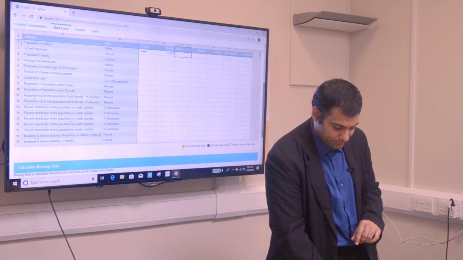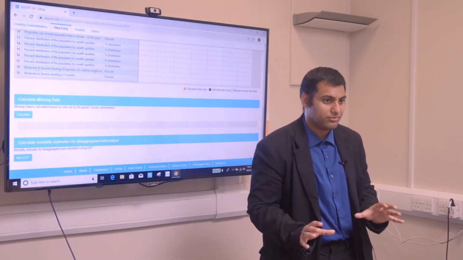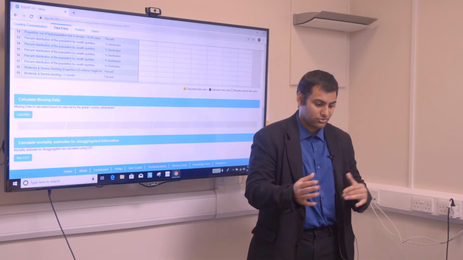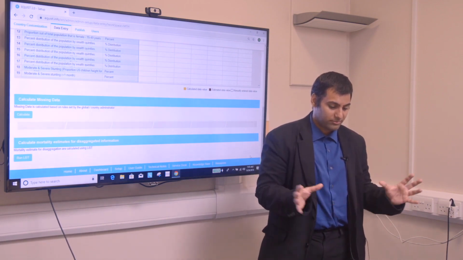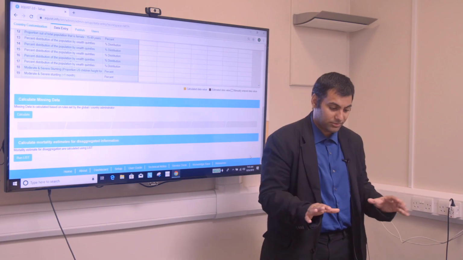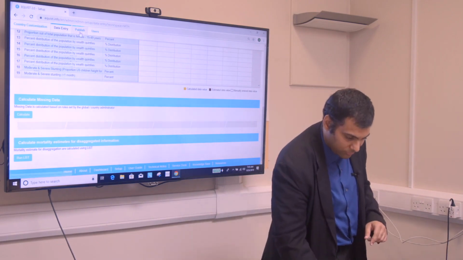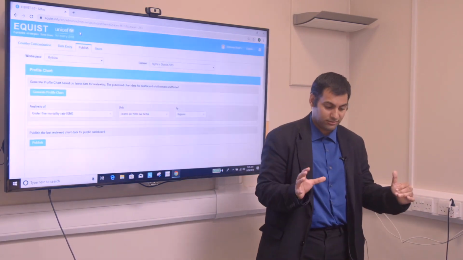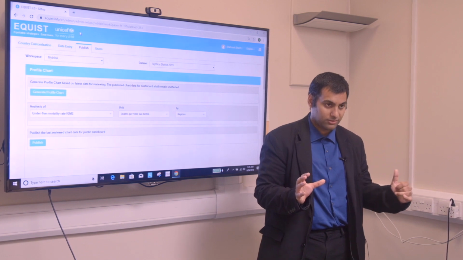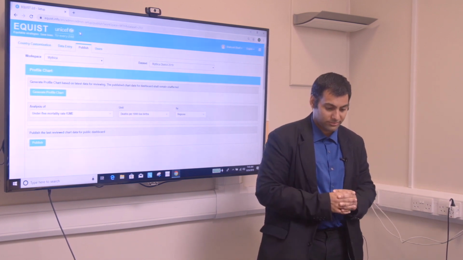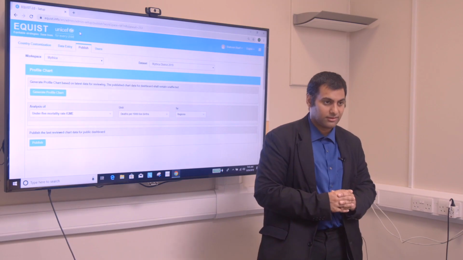So this is, in a very brief nutshell, what's at the back end. It's for the workspace administrator to customize and publish the data. And once they publish it, it'll show up on the front end of EQUIST. So that's how it works from the back end to the front end.